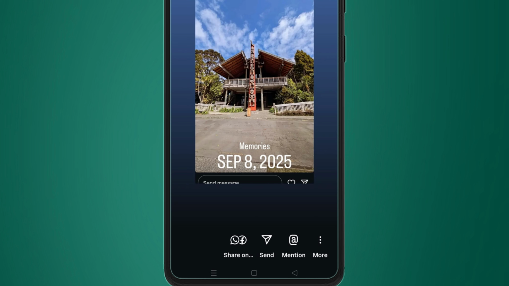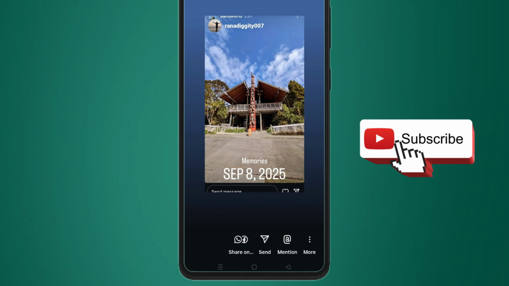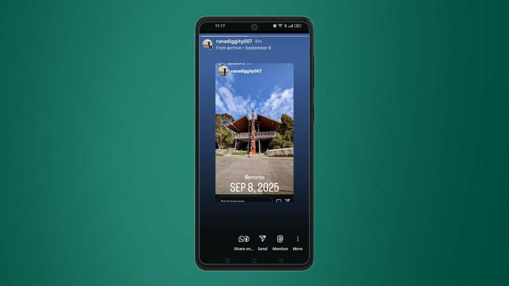That's it. Now you know how to unarchive and manage your Instagram stories.